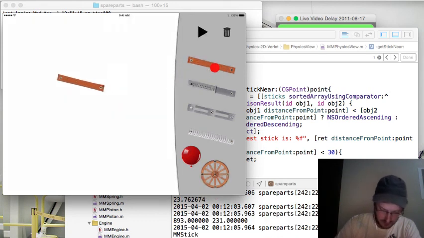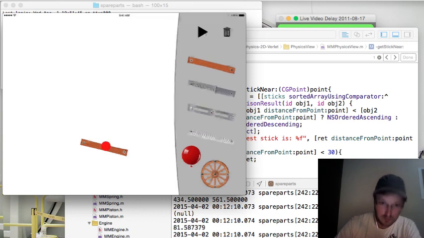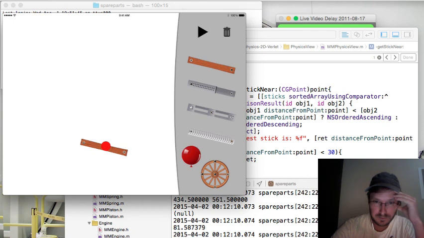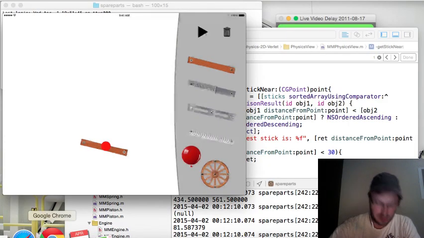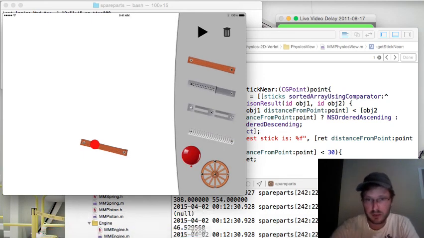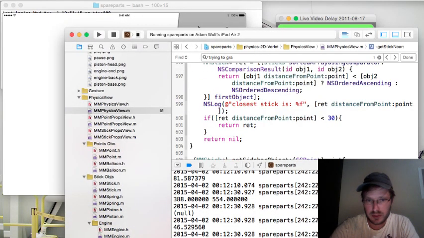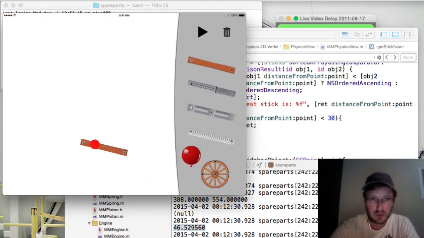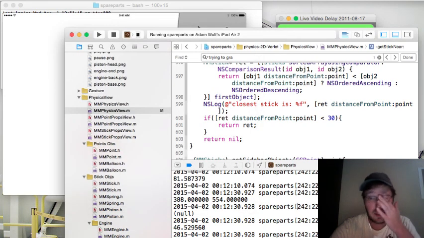There we go. See, there we go. Closest stick is 81. Why does it think the closest stick is 81? Right? That doesn't make any sense. Does not make any sense at all. See there. Closest stick is 46. But there you can see that is not 46 pixels away. That's spot on. So there's definitely something wrong.